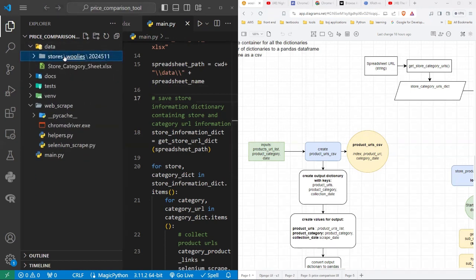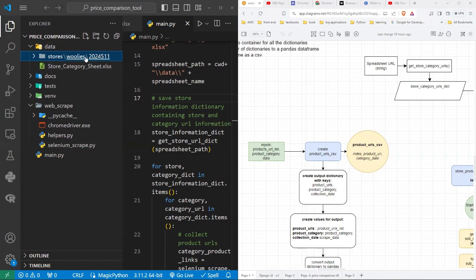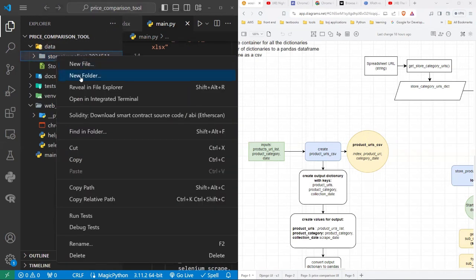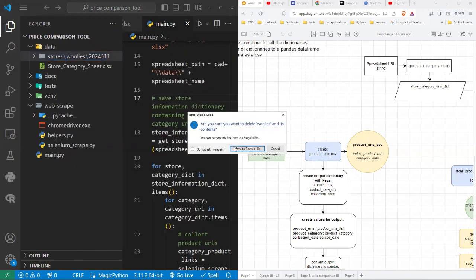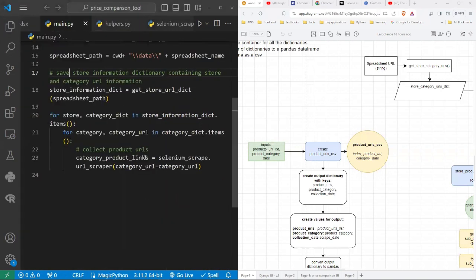So essentially, for all the stores that we have, currently we only have Woolworths, every time we run the script, we're going to have a new batch, a batch date of data. The data will be the URLs, and then the data that we scrape from those URLs will be stored there. So that's what we're going to be building in this video. Let me just delete this, and we can do this programmatically. All right, cool. So that's the idea of what we're going to be doing in this video.